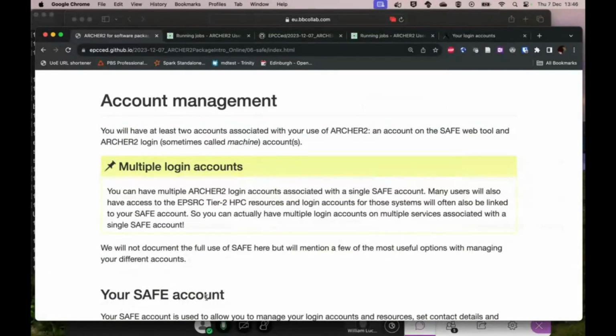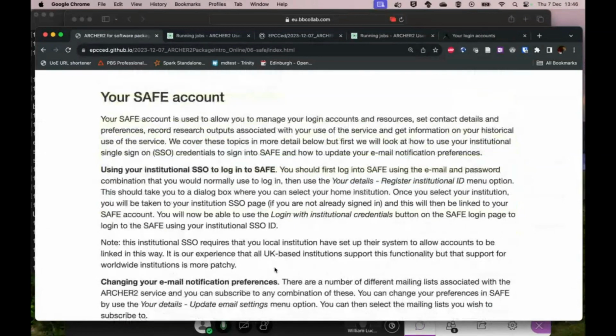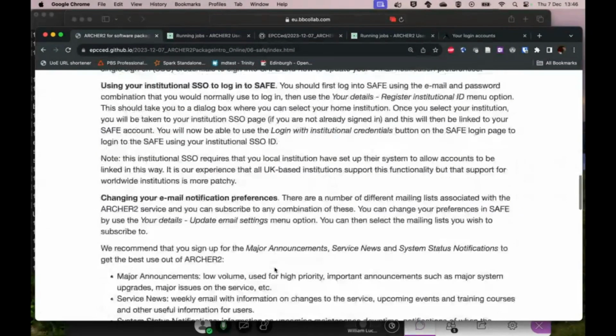So some users also have access to these EPSRC tier 2 HPC resources, and login accounts on these systems often will be linked to the Safe accounts. We're not going to document the full use of Safe here, but a few useful things. So in terms of your Safe account, rather than the machine account, so this isn't your login to ARCHER2, this is the Safe account itself, there's a few things we want to mention.